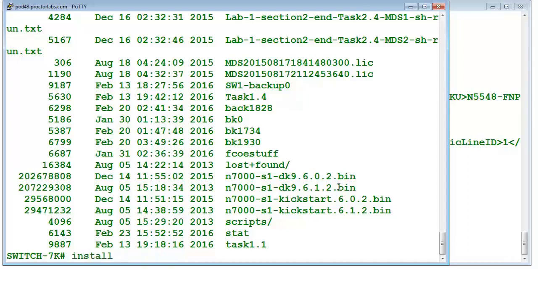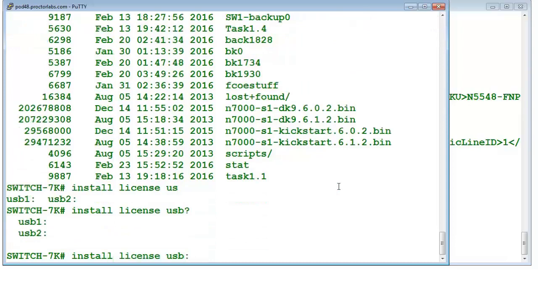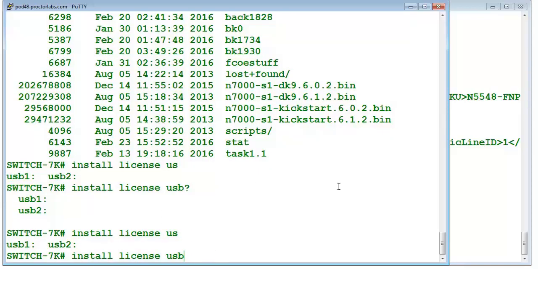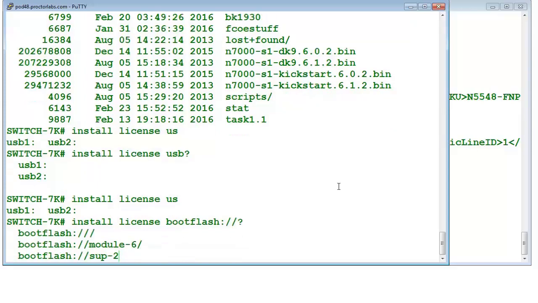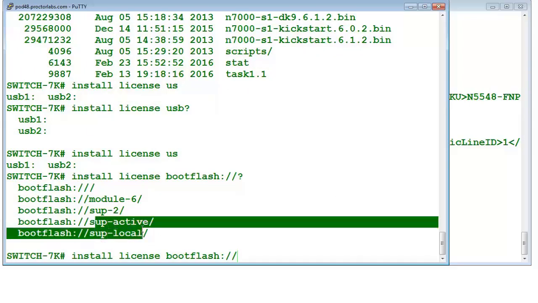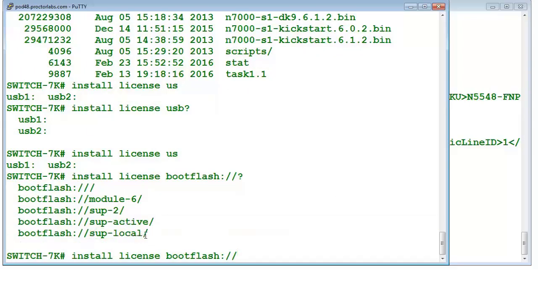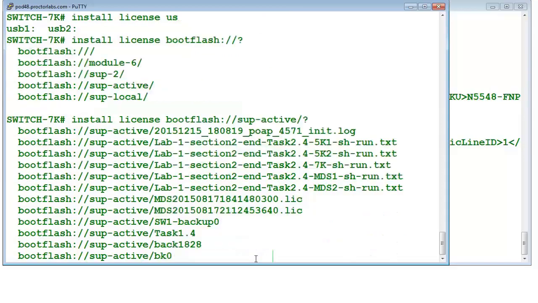The command is install license, then give the path: is it bootflash, or slot0, or USB1 or 2? Question mark. I have bootflash. Also note this thing: if you select USB, it doesn't mean the USB of your laptop, it's the USB which is connected on the hardware. Install license, then bootflash colon double slash, use question mark. You will see sup-local and sup-active, meaning the supervisor engine where I am right now, the active one. Local is also the same, both are the same. I'll use sup-active. Now question mark, you can see these many files are available.